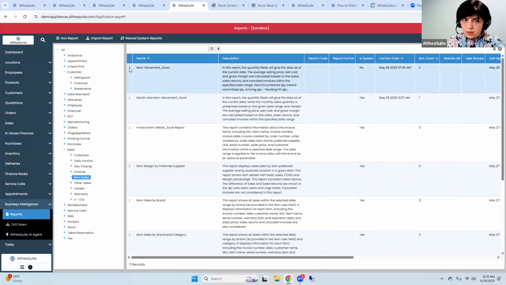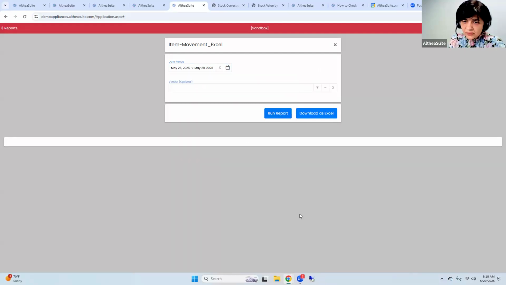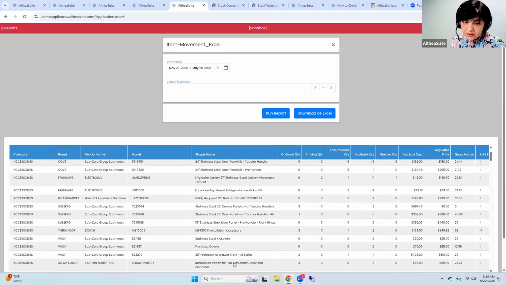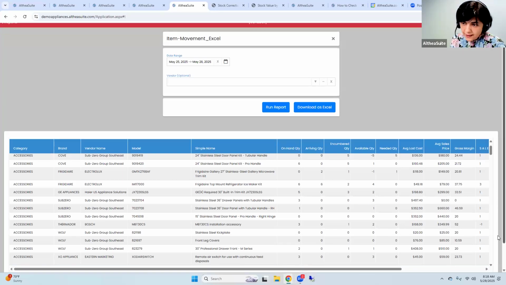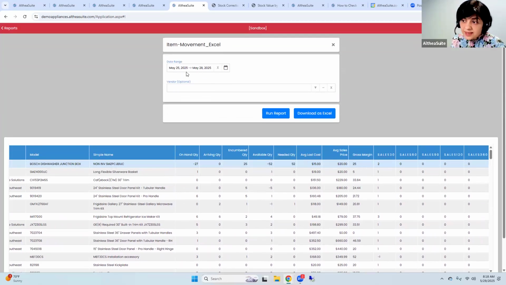So this item movement report, if I run this, and once again I'll just run it for these 4 days. This is a very good report. It will tell you the date range that you have selected. You could have done it for a year. It only brings the data that has been sold in that period, and the number of quantity of that item that has been sold in the last 30 days, 60 days, 90 days.